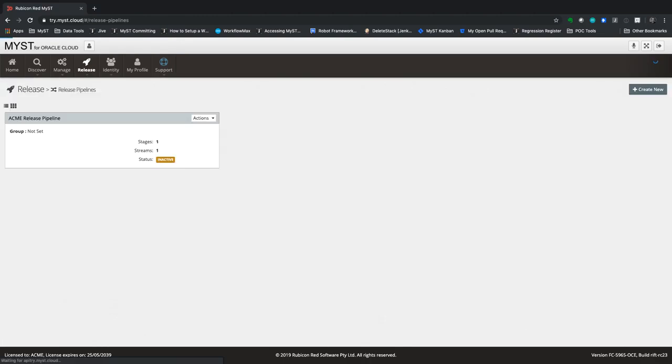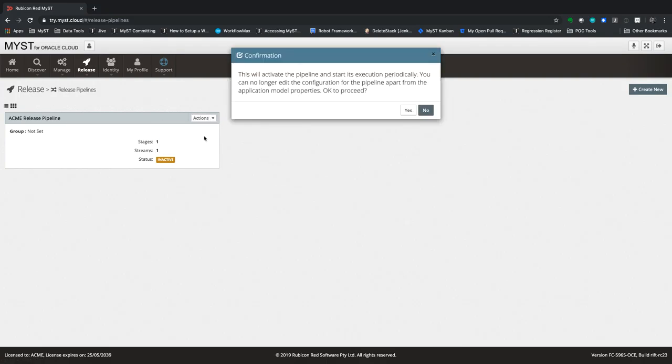We're going to start simple with one stage and one stream, which is what we typically recommend. Start with a simple configuration and then evolve as need dictates. Let's activate our pipeline. I click the Actions drop-down, then Activate. Mist informs me that this will now lock my pipeline's configuration in place. That's okay with me. I click Yes.